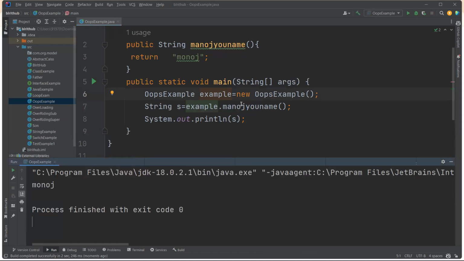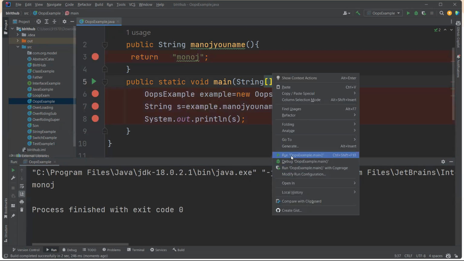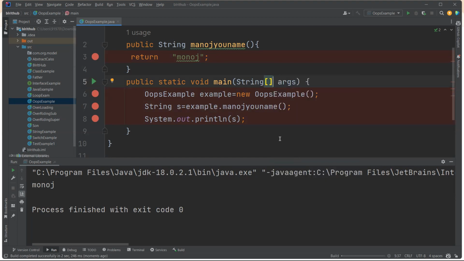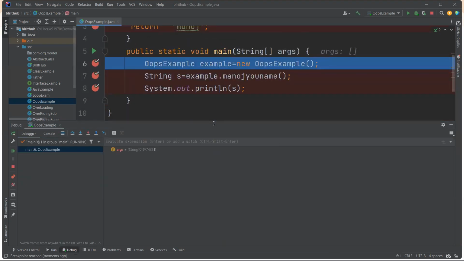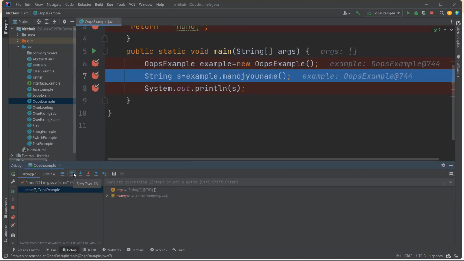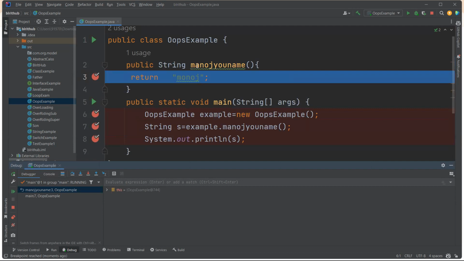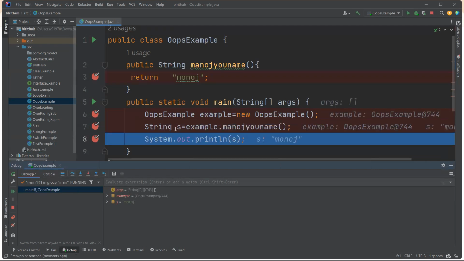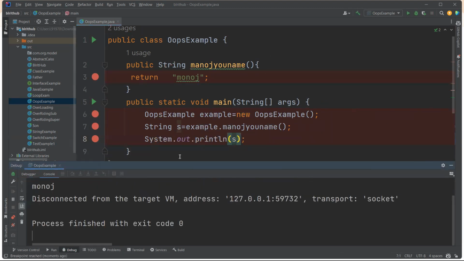See, Manoj. Now I'll show you how each and every step is handled, in debug mode. Say debug. Okay, run in debug. First, I'm creating the object. After that, I'm calling the Manoj method. Yes, it's coming to the Manoj method. Manoj is telling, hey, my name is Manoj. He is giving the answer. Then it's coming back. Now in the S, what is it storing? Manoj, it's storing. Then I'm printing the Manoj. See, that is Manoj.